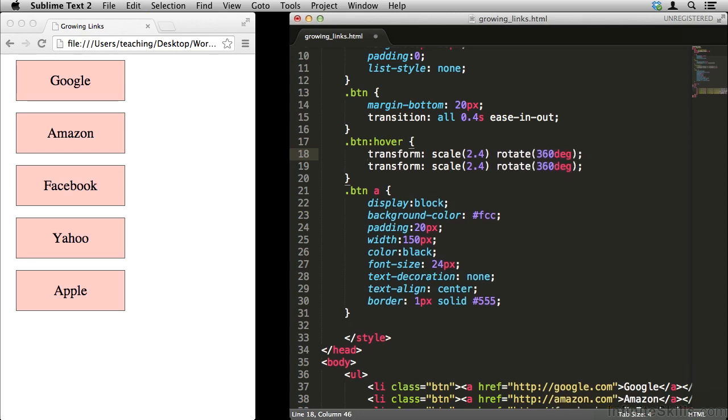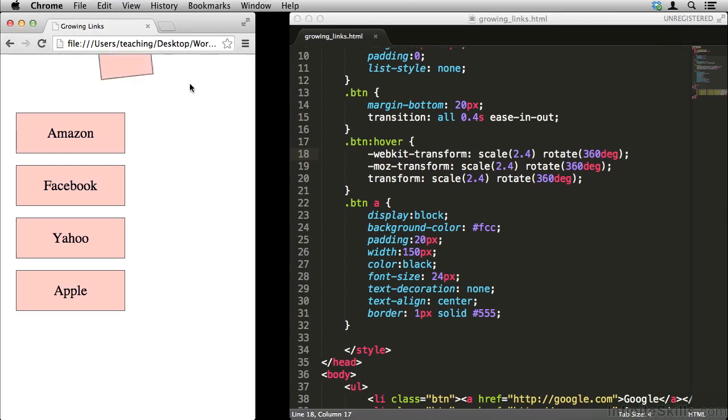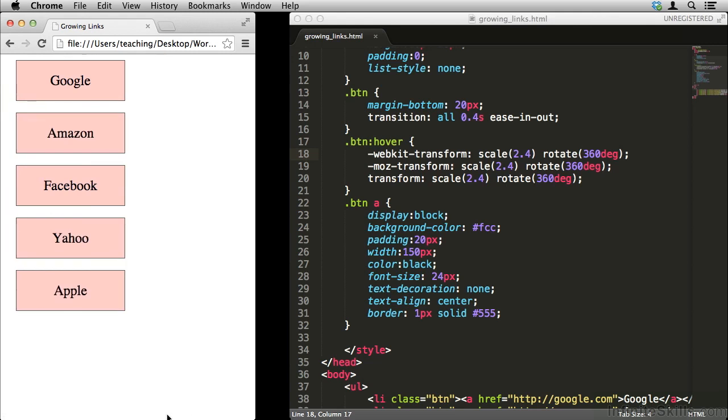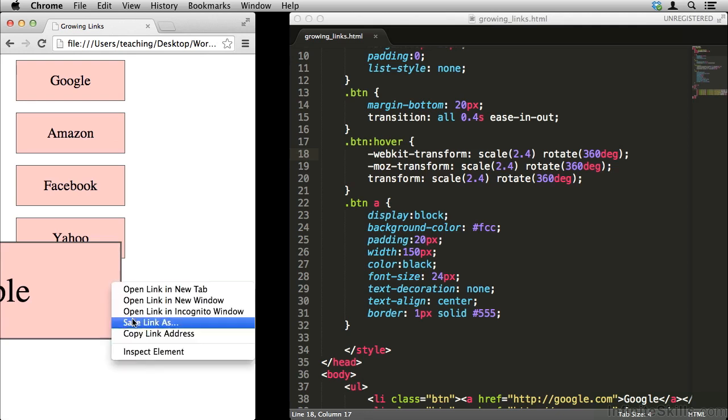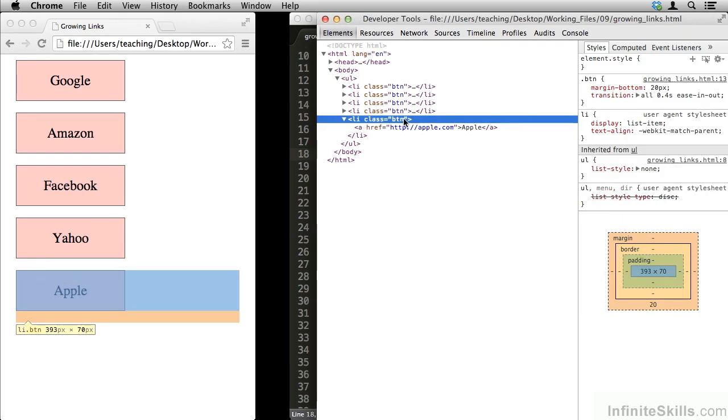Now if I look at Can I Use, I'll find that I also should probably put the Moz and the WebKit vendor prefixes. Now when I refresh and I hover over, you'll see that indeed it spins and it gets larger. Now that's a little bit strange. Notice how they kind of spin in this weird way? We can actually inspect the element and figure out why. If you look at the list element, you'll find it spans across the entire document. That's why those elements are spinning so wide. It's because the center of the LI is right here, not right here.